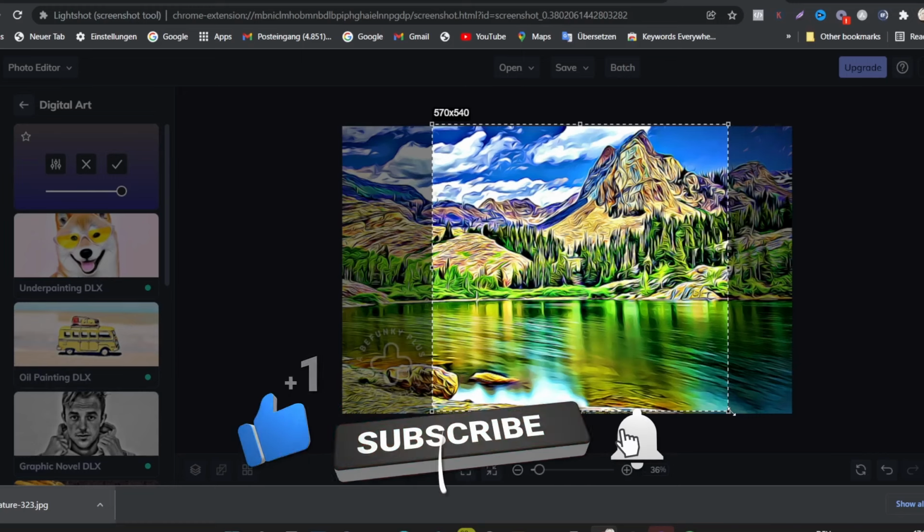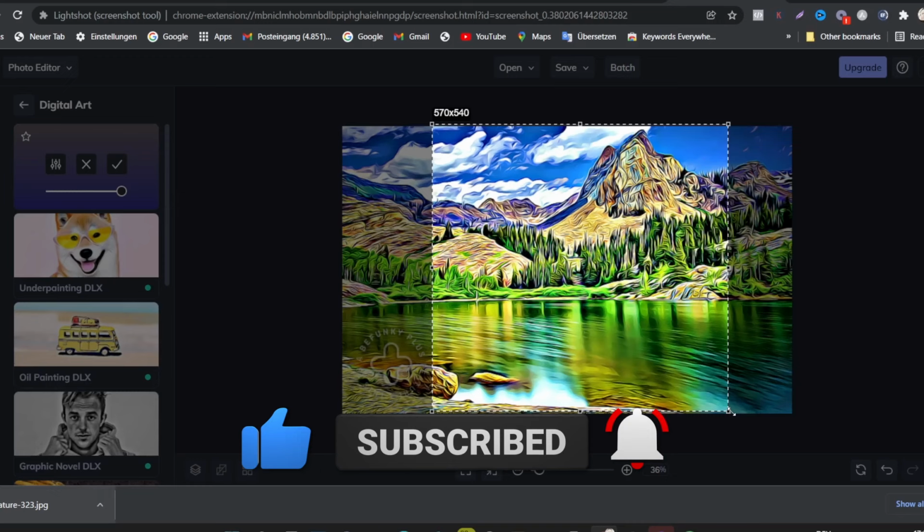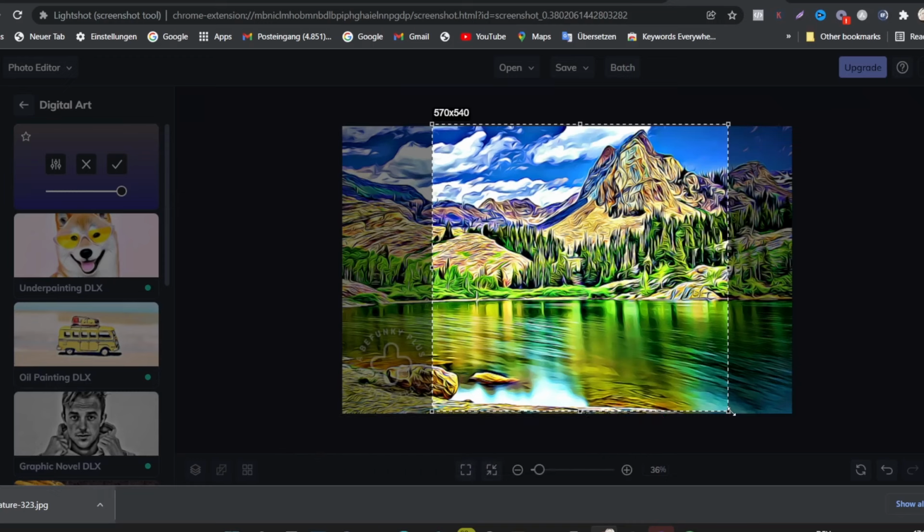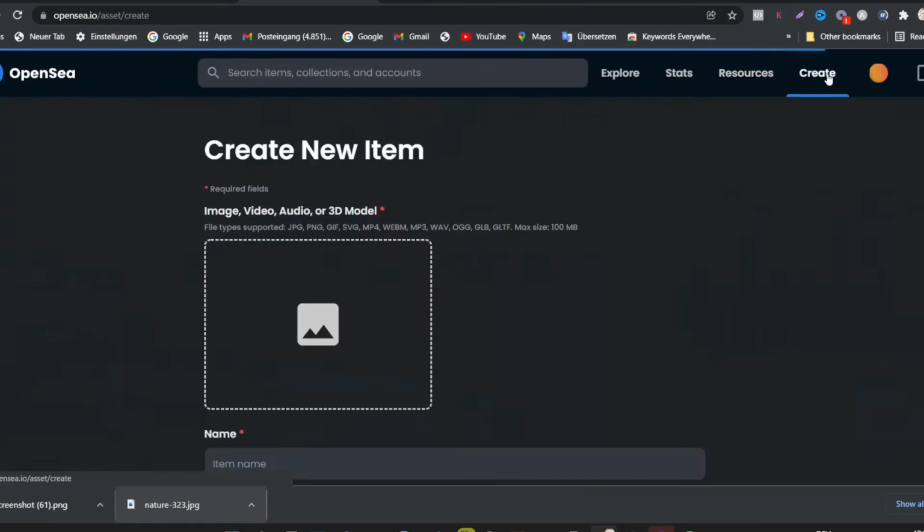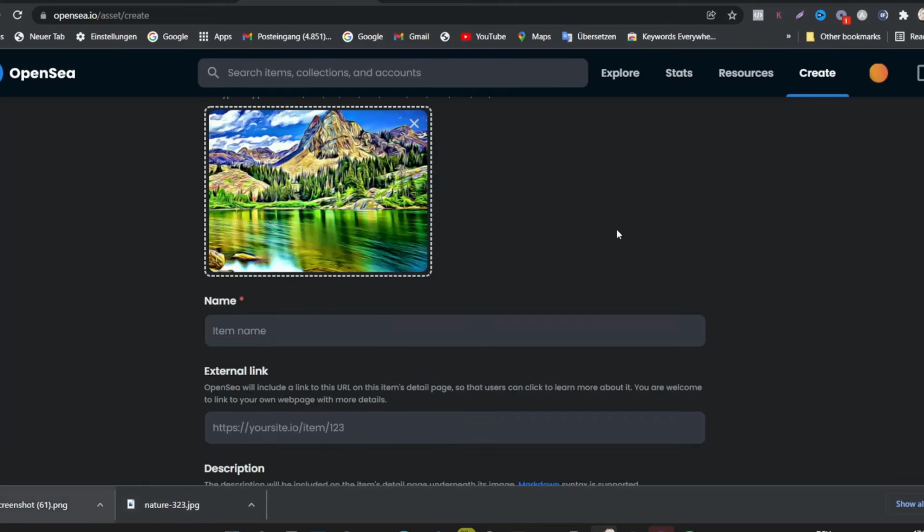After doing that, we want to go back to OpenSea.io and create a new item. To do that, you click on create, and it's going to bring you to this page. As you can see, create new item, and now we can drag these new photos in here. Okay, so now we have the photo here. We can give this photo a name, digital nature.